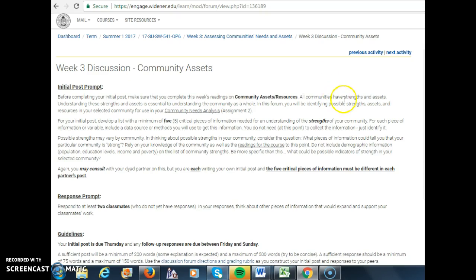For this post, you're going to be identifying possible strengths, assets, and resources in your selected community, and you can use these then in your community needs analysis that's due in week 4. So for your initial post, you want to develop a list with a minimum of 5 critical pieces of information needed for understanding the strengths of your community. For each piece of information or variable, include a data source or methods you will use to get this information. At this point, you do not need to collect the information, you just need to identify it.